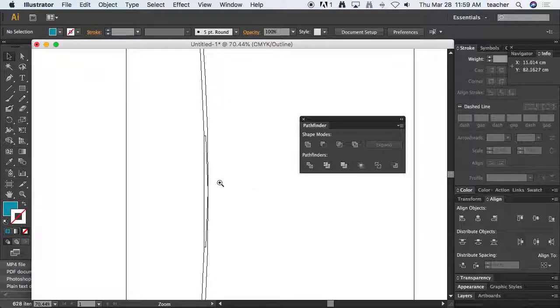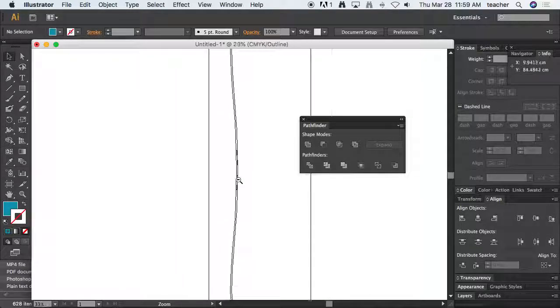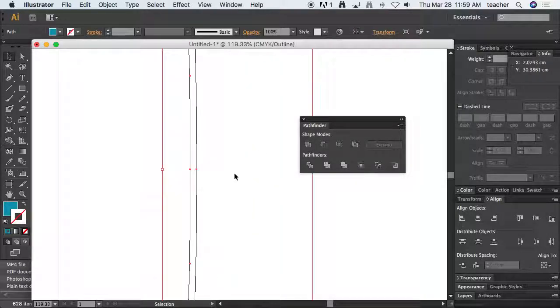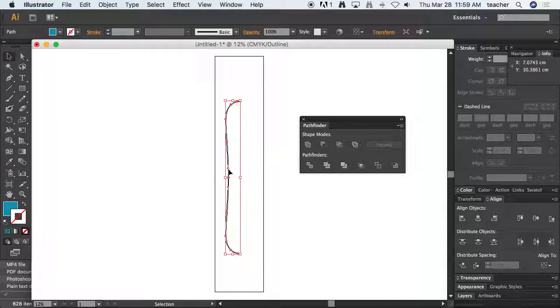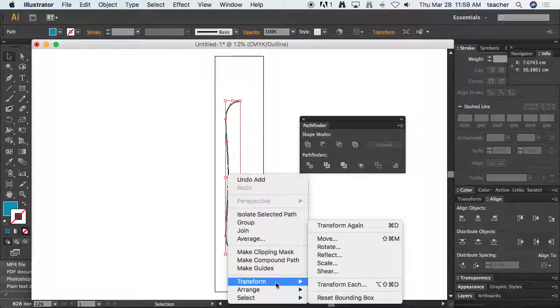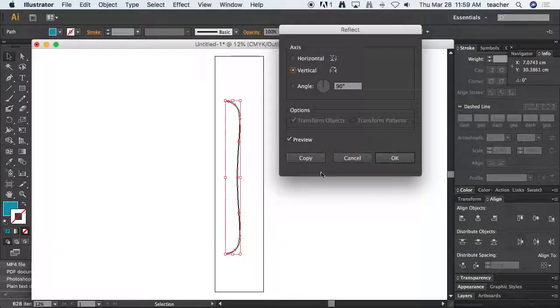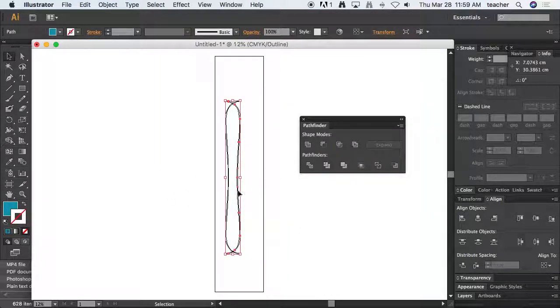However, these are now broken line segments. A really nice trick to do with the Pathfinder tool is to press Command A, select everything, and weld them back together, or unite them back together, and voila, you have that shape. And then from here, I would right-click, transform, and reflect, and do a vertical reflection. Copy that, and have 2 shapes.